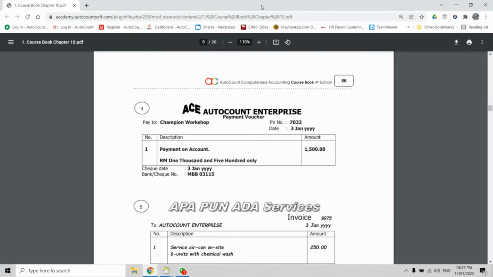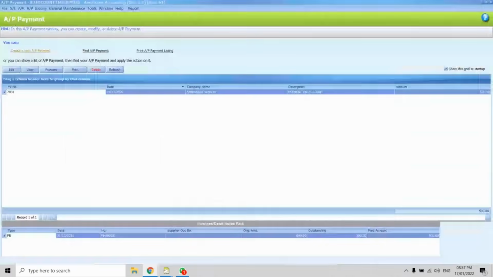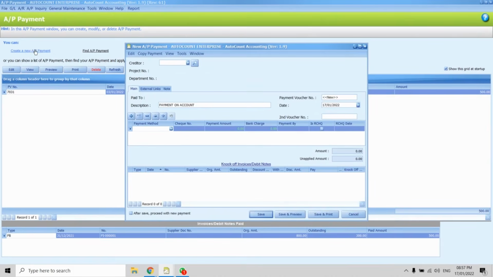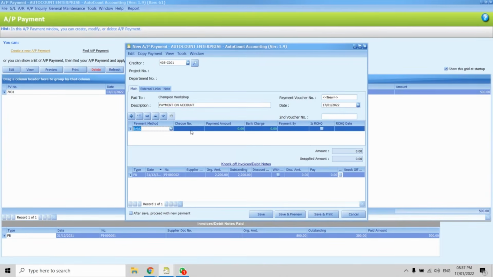Okay, I'll give you another example. Pay to Champion Workshop. The next one will be Champion Workshop. Still under AP payment, the number is auto running, but the payment voucher you need to change. It's under 3rd of January. Amount is 1. Just knock it off. Okay, the balance becomes 700, and save.